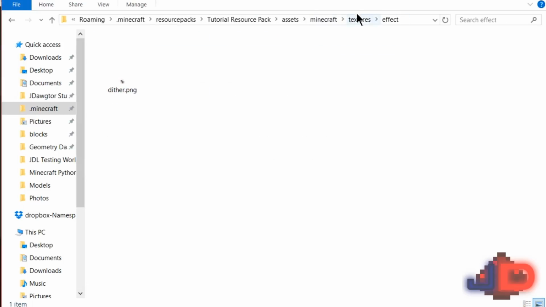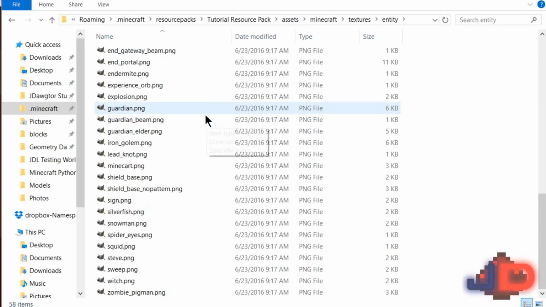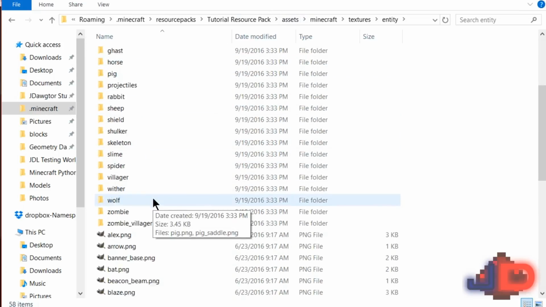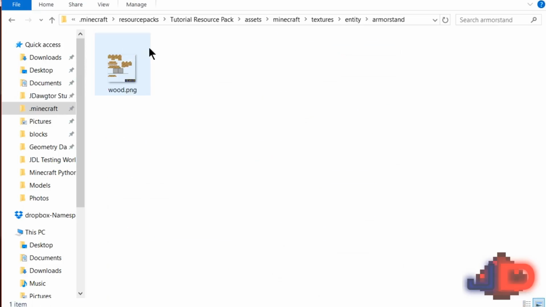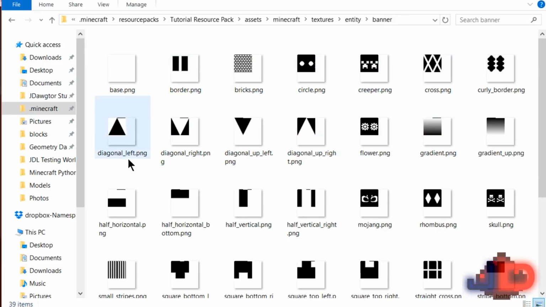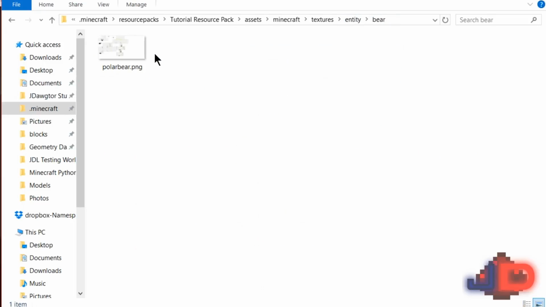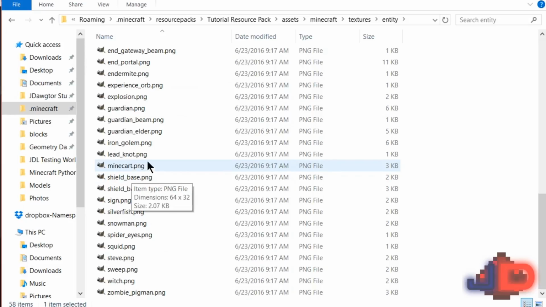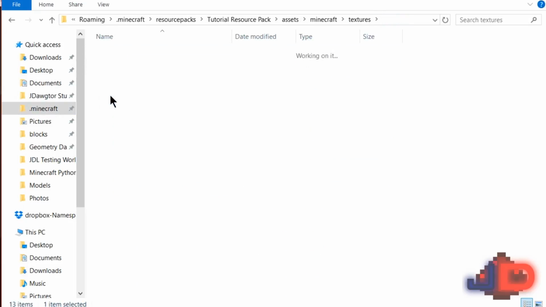Effect. I don't know what that is. Entities. This is where all of the mobs and all the creatures and everything, like how the armor stand looks. Banners. Yeah, you can change all of these designs, like the Mojang, like when you have a golden apple, you can make it your logo or something like that. Bear, polar bear. You got everything there, so that's all entities. I'll have a whole entire episode on that.